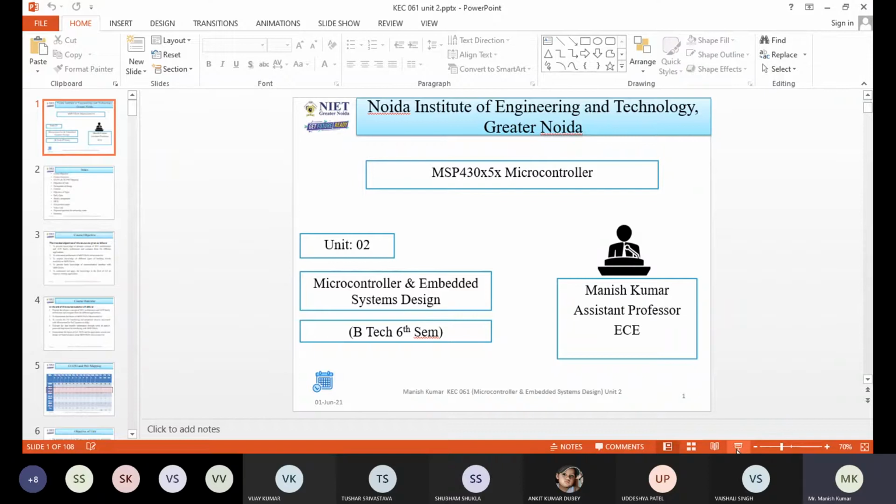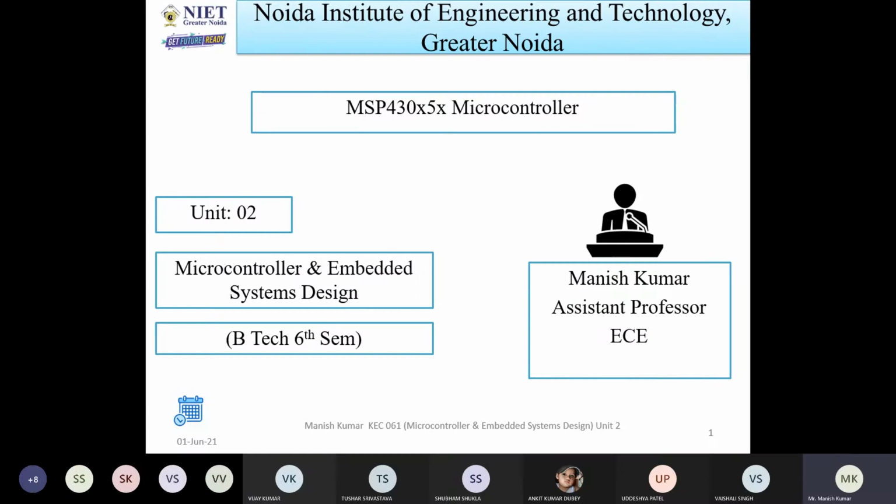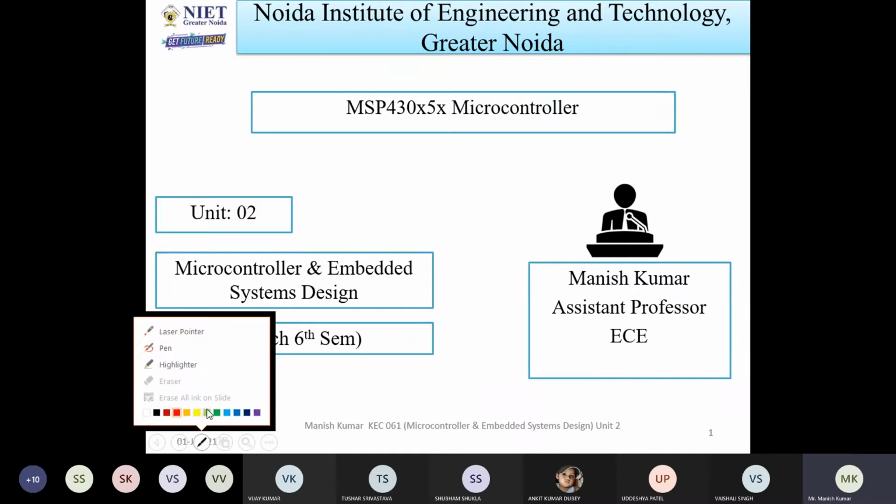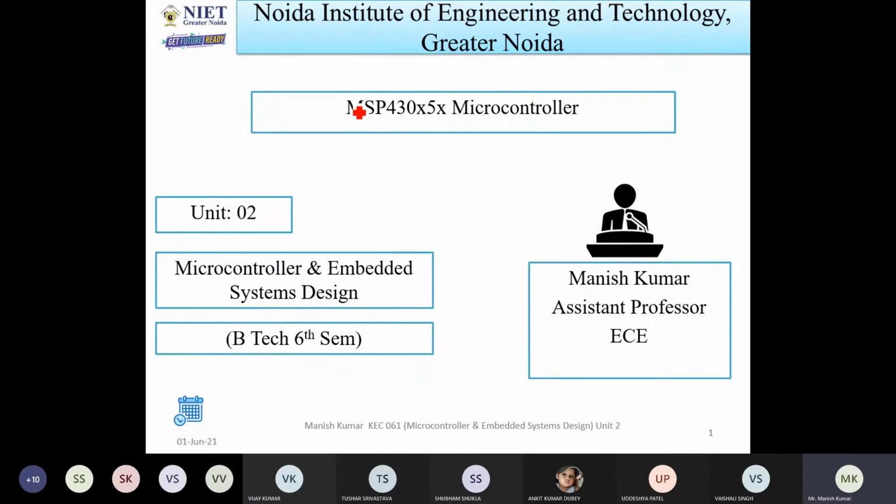Today I am going to start a fresh unit, that is unit two, on microcontrollers. In these microcontrollers, I will discuss in detail the benefits of these microcontrollers. The chapter's name is MSP430X5X microcontrollers.